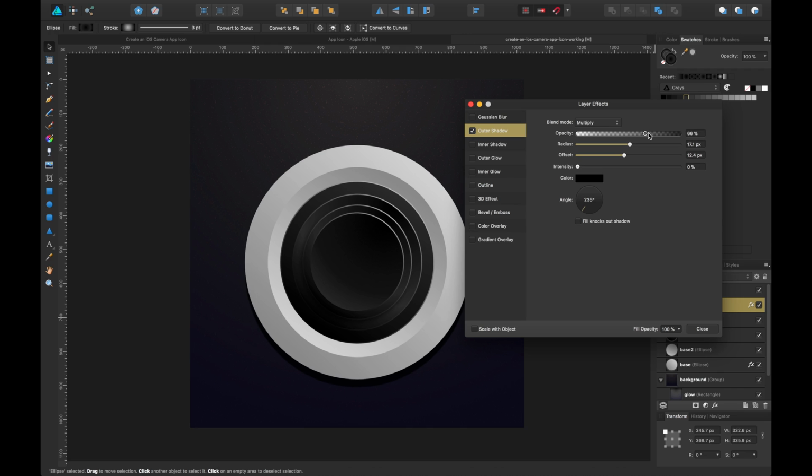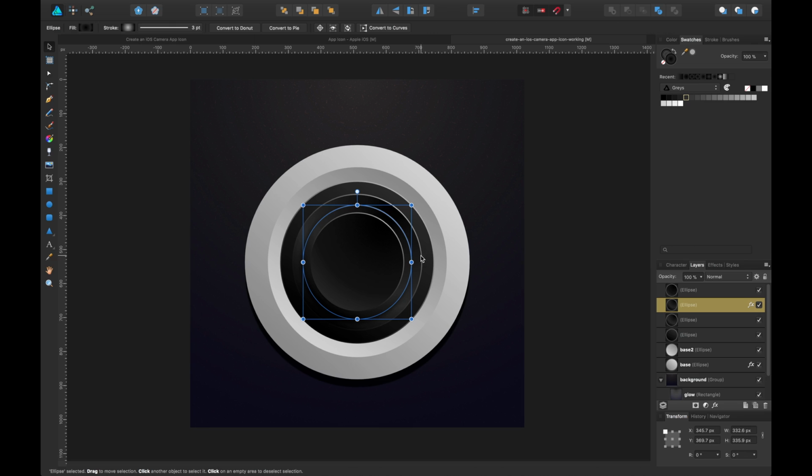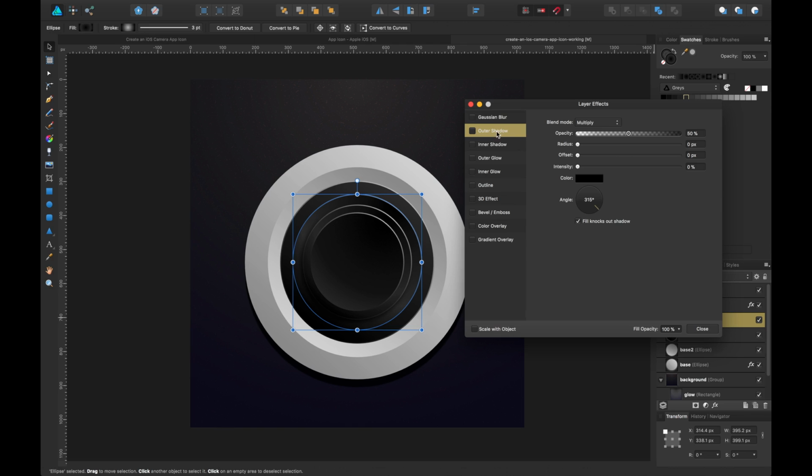Maybe increase the opacity a bit. Great. And we could even go as far as to do that same style on the outer one here. We can just apply a similar effect over there, so maybe I'll do that. It's hard to see, but it will make a difference in the very end.